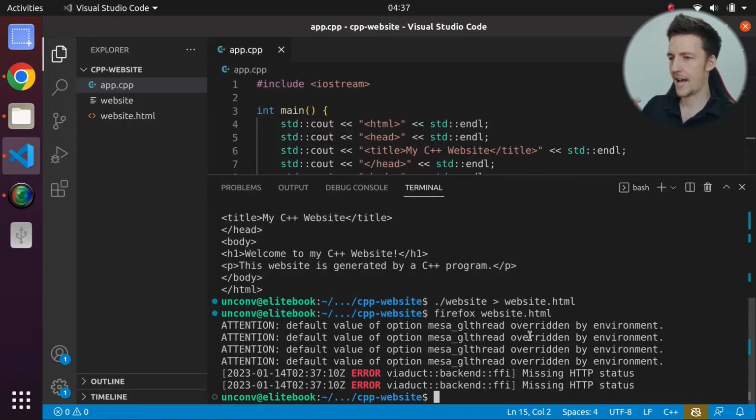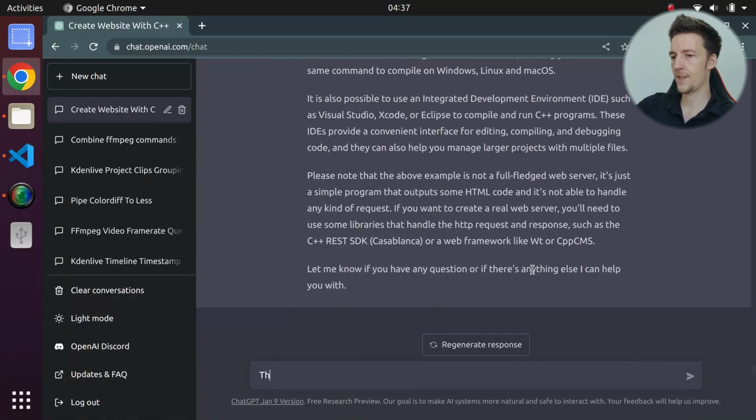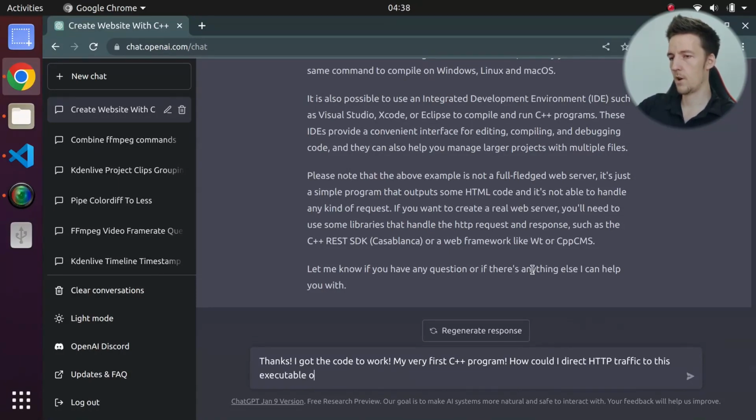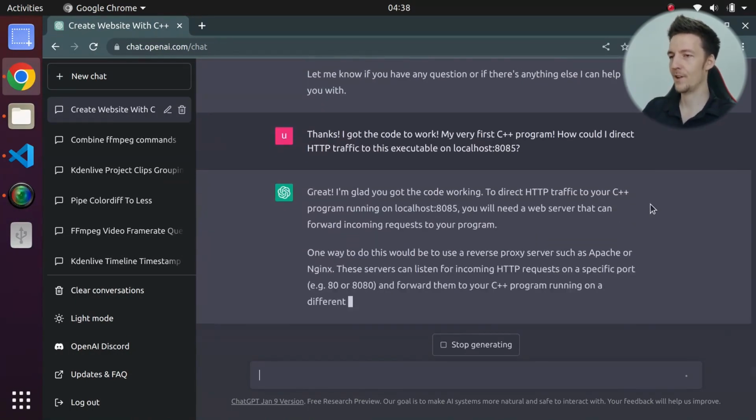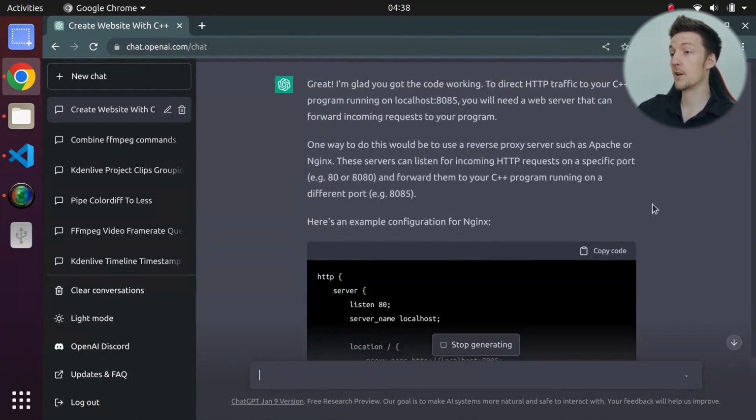How could I have a server running at localhost that would go to this executable? Let's ask ChatGPT. Thanks, I got the code to work. My very first C++ program. How could I direct HTTP traffic to this executable on localhost 8085, let's say? Great, I'm glad you got the code working. You will need a web server. Alright, one way to do this would be to use a reverse proxy server, such as Apache or NGINX.